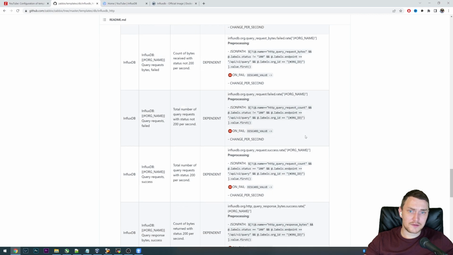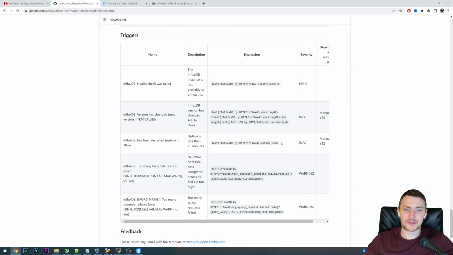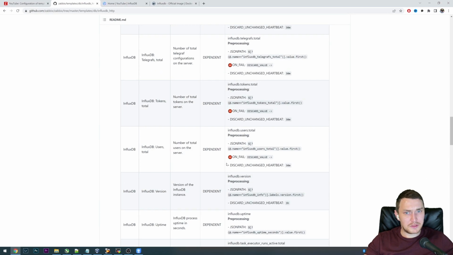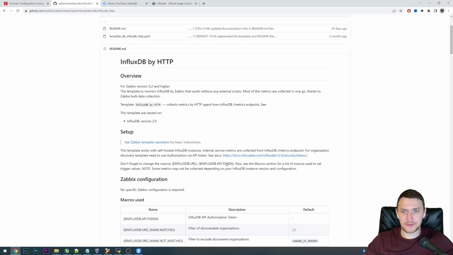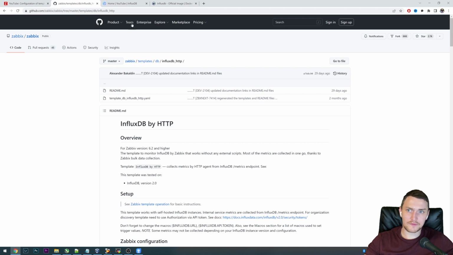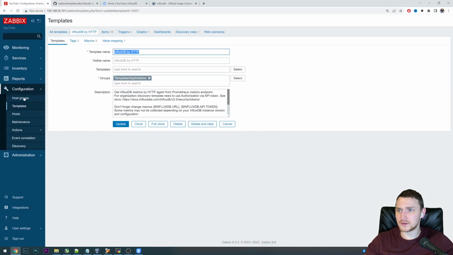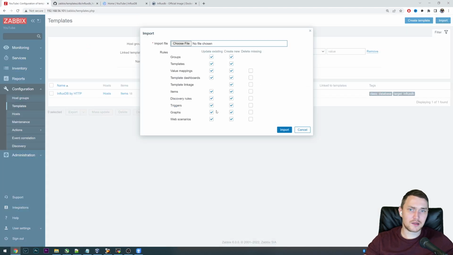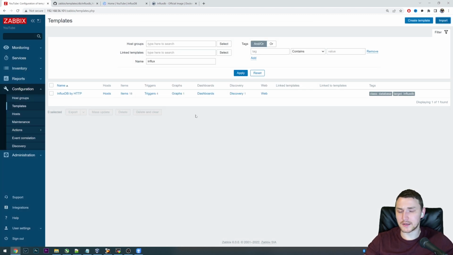And all the information about how this is actually working. But again, we don't have to do any deep configuration. So if you don't have this template here in the front end, just download it from the GitHub of Zabbix, go to configuration templates, click import, and import your template to start the monitoring. Since we already do have it, we have a template.